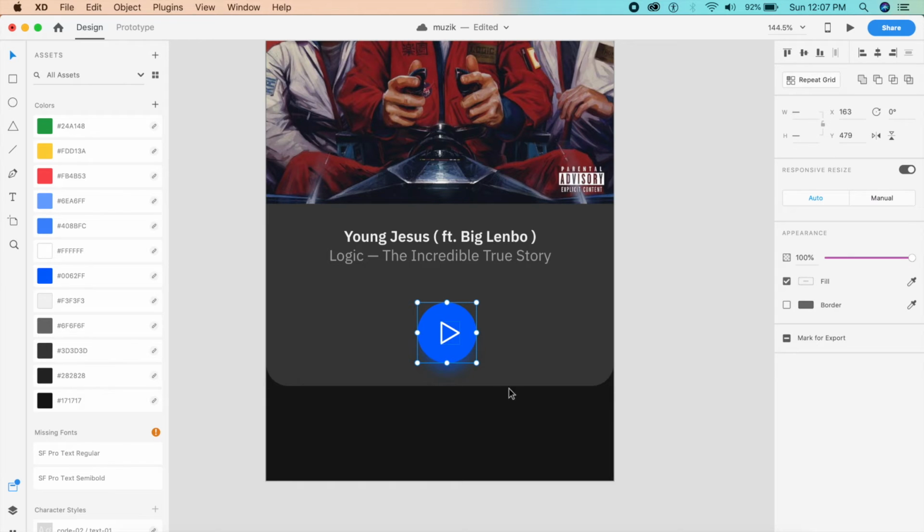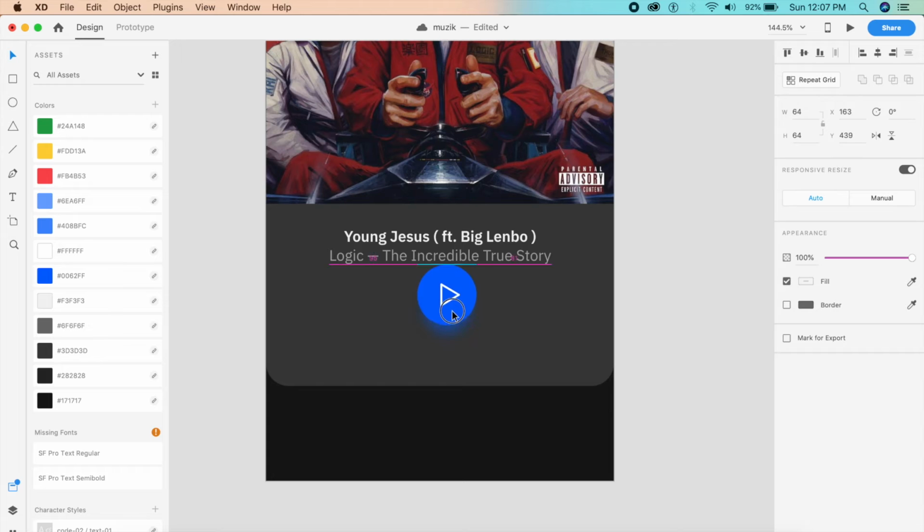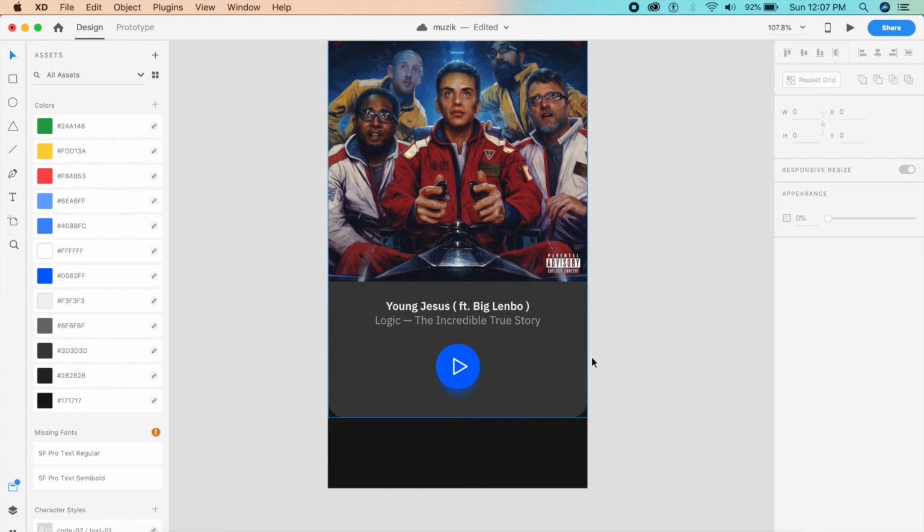Just place it like that and say group, just group this out. And I want this button to be 24 from the text right here. So 10, 20, 1, 2, 3, 4, just like that. Place it in the center, and there you go. That's the play button that we'll be working with.